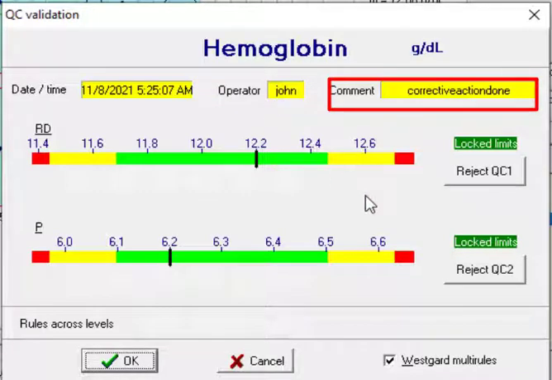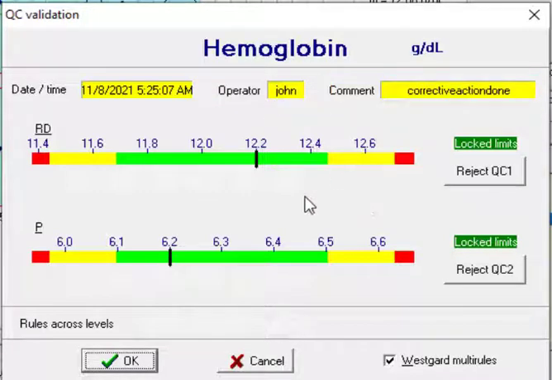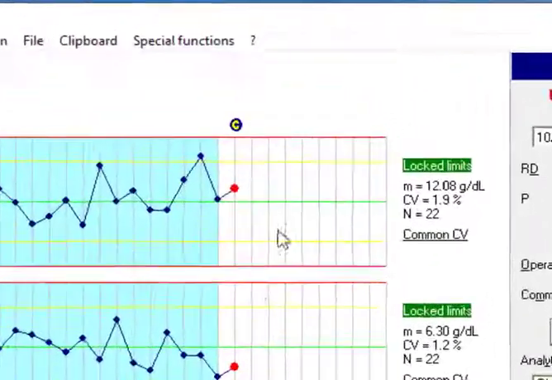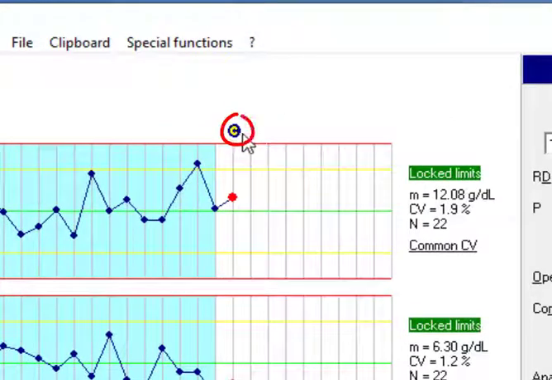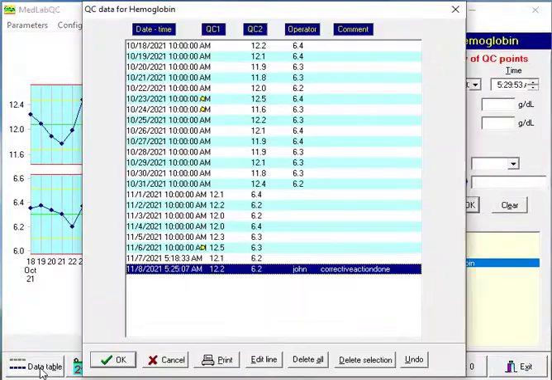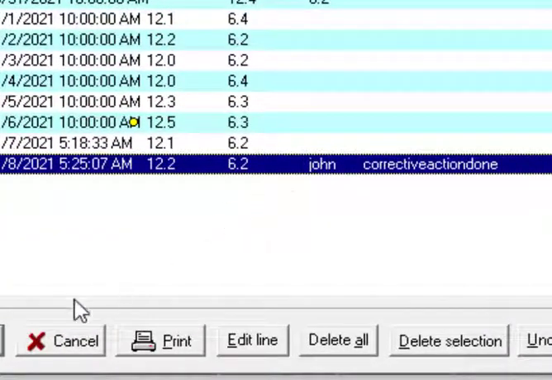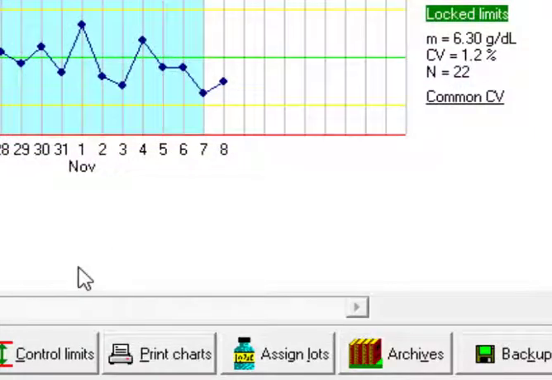The operator is John, and the time of analyzing the control material is here. Press OK because we confirm it, and you see this sign C as the first letter for comment. Here in the data table, corrective action done. Press OK.